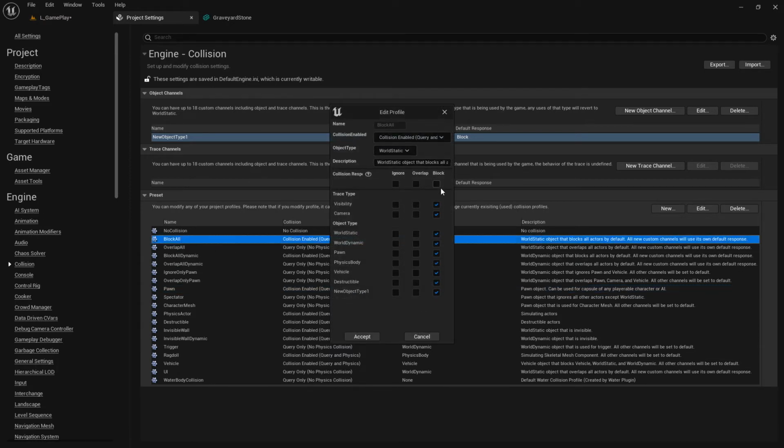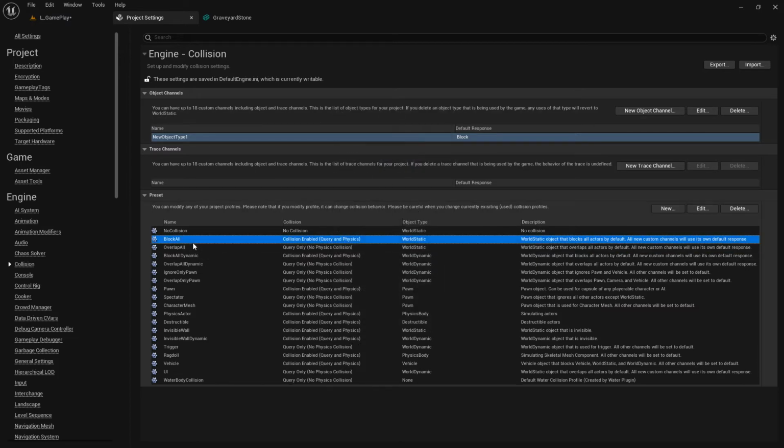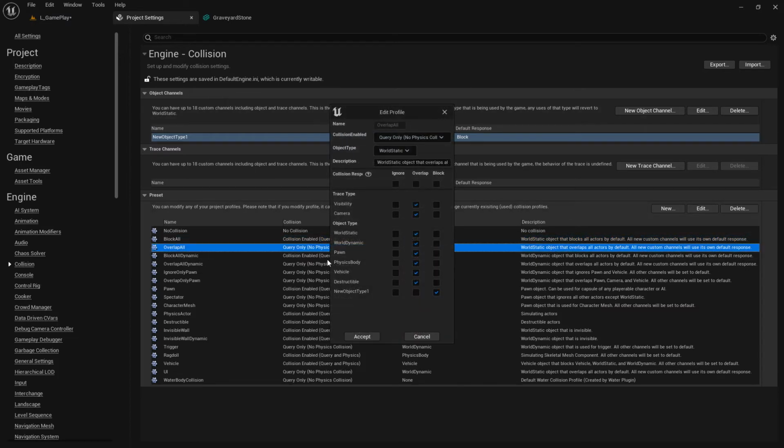For example, the block all says really I block everything. Overlap, and here this overlap all says I will overlap all, and careful again. Why is that very important? Again, how you read it: in this case, this overlap says I'm a world static, and that's very important. I'm a world static and I will react to, for example, the pawn with an overlap. And if the pawn which I overlap, for example, has set block to world static, it will still not block because I have more priority.